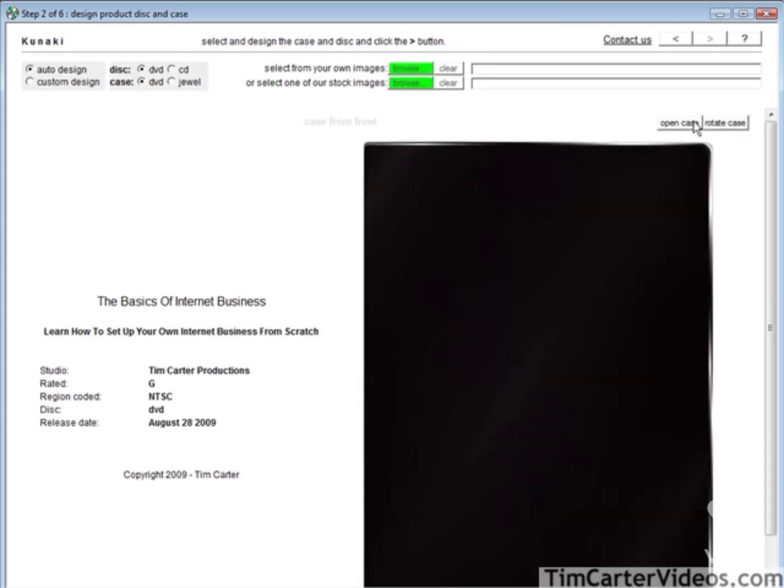This is where we're going to design our DVD case. As you see over here, we can have auto design or custom design, and then we pick our disc type, which is DVD, and our case type, which is DVD. At this point, we could select our own image, or we can select one of their in-stock images. If your PLR product came with its own images, you might want to manipulate those images so that you have something more customized. Otherwise, you can go ahead and use a stock image. Let's just go with the auto design for now.